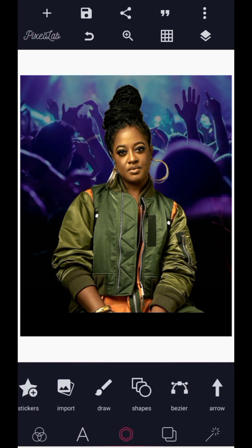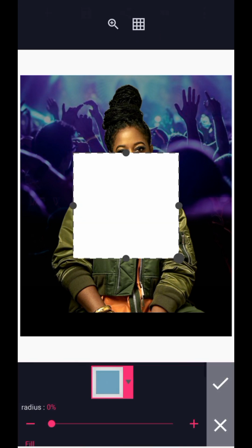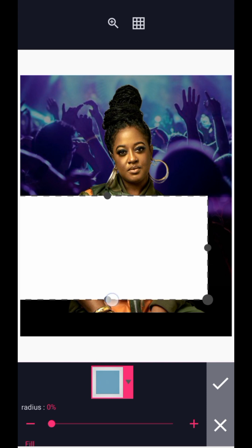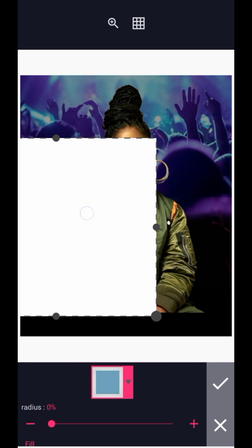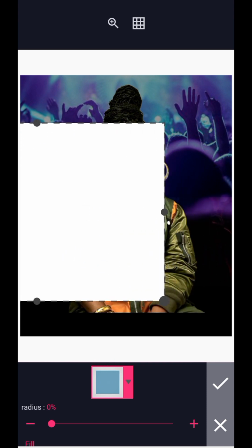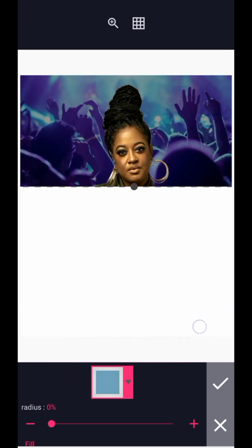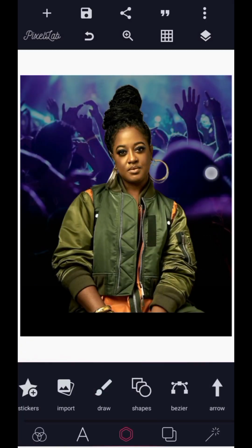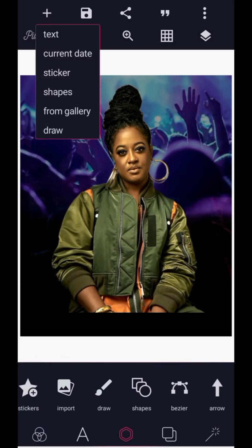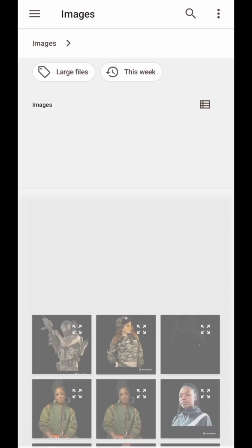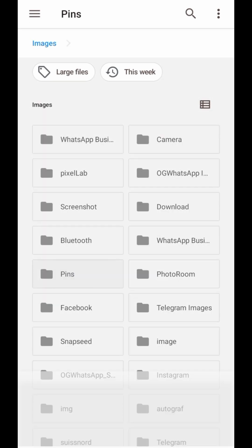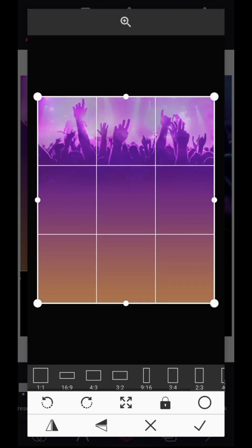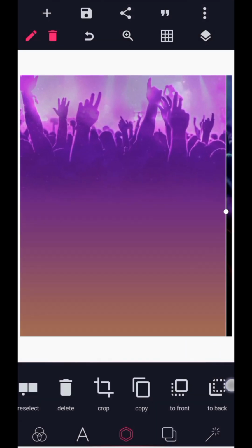And the next thing we are working with is shape. Actually, this shape we are using is to cover this part so that the work is going to look professional and perfect. Okay, actually let me just do something. Let's bring one background, and if it is not going to work, I'm going to leave it.